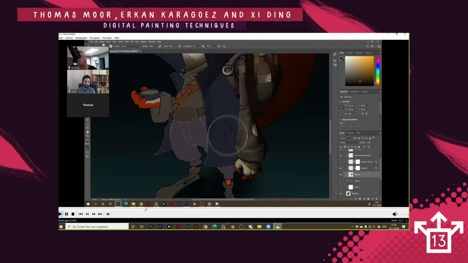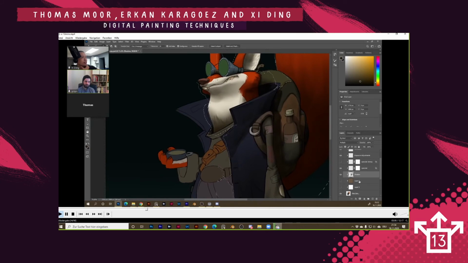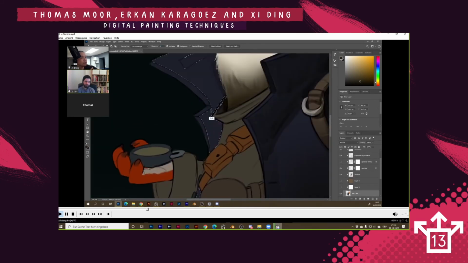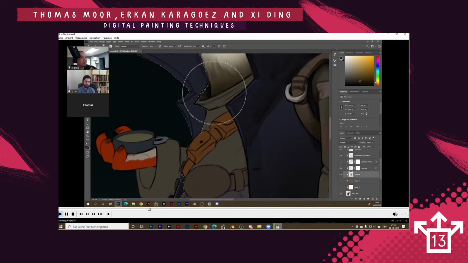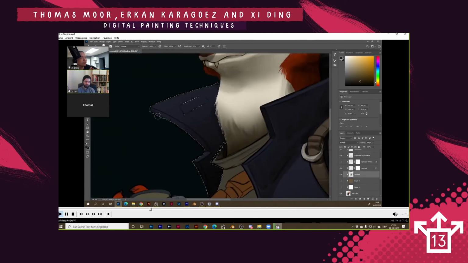And this approach also has the advantage that you can change the color very easily afterwards. Yeah, you only need to go to the flat color layer and just use the paint bucket.